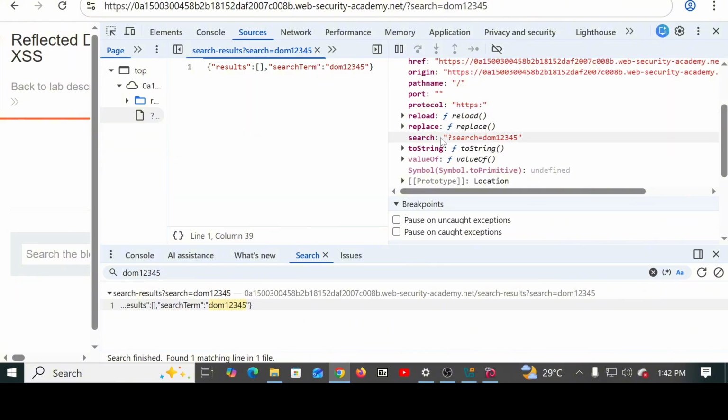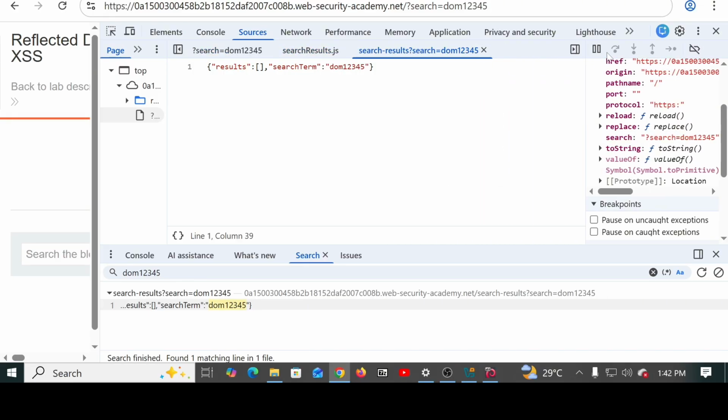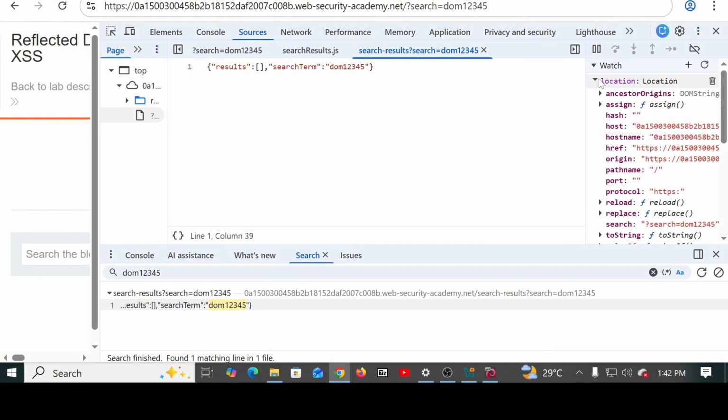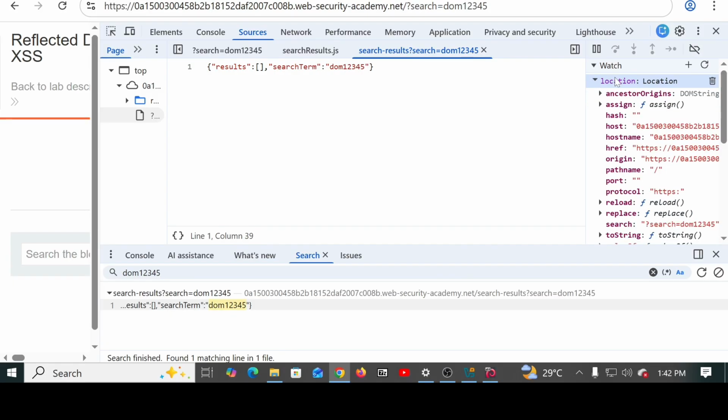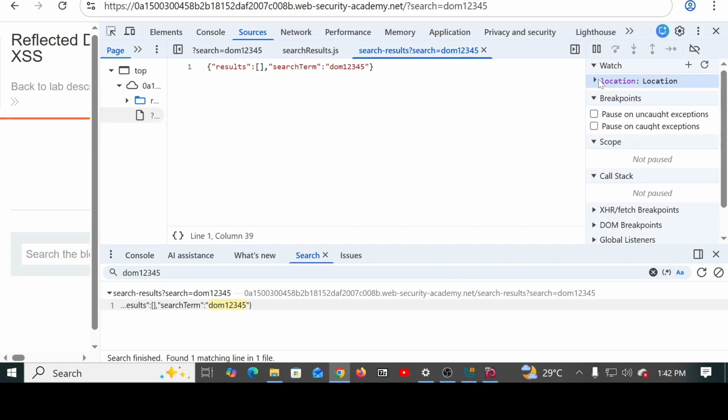So our input appears in the source, but our input appearing in the source doesn't mean that our input will appear in the DOM. It's different, so we have to check both of them. But basically, the major thing that we have to search for is input appearing in the DOM. The source is a secondary issue, it's optional. So now we've confirmed our input appears in the DOM. Now this is where it gets interesting.